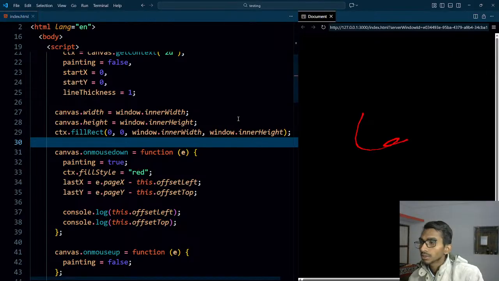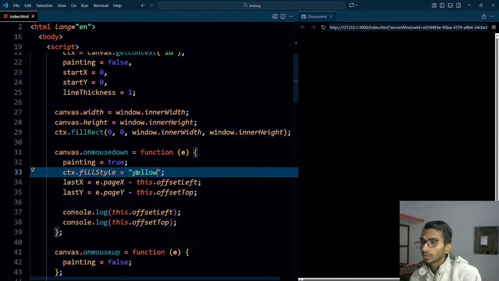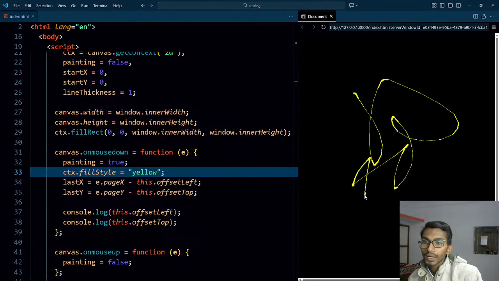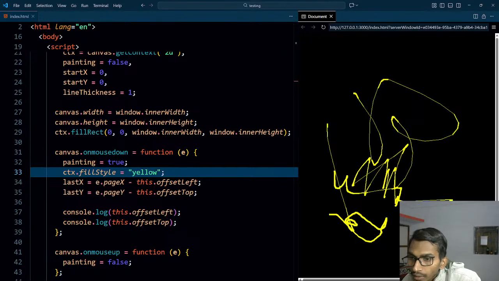Let it be here, and this is the red we have. We can have yellow. So this is yellow we have, and what else do we need? But the thing is that slowly it is okay, but if I just make it really quick, then it's a thinner line.